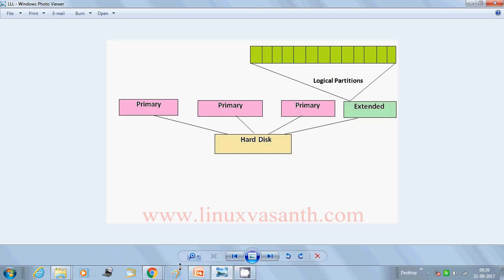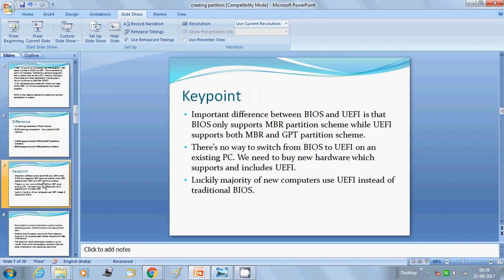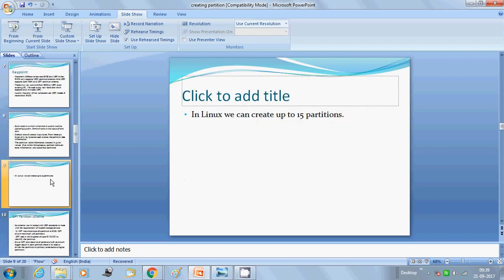Got it? These are all the things you need to know before you create the partition, and understanding the concepts of primary and extended, how it works, and the types of partition schemes available in operating systems.